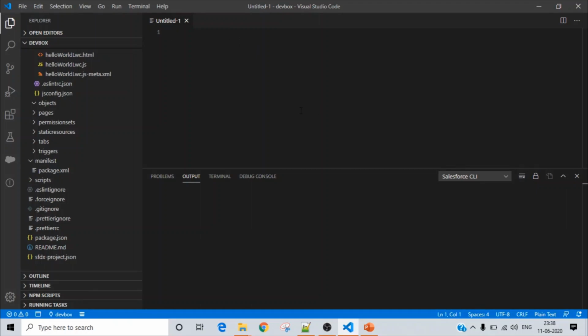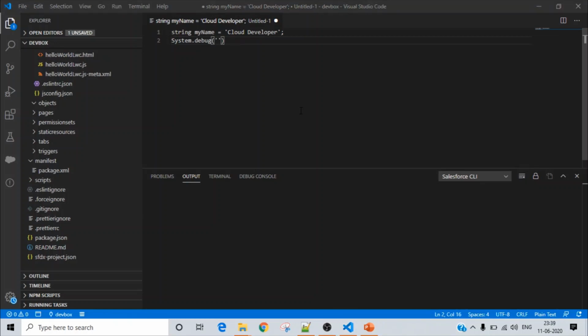I'm just typing a simple Apex code: String myName equal to 'cloud developer'. Let's assume that I want to convert it to uppercase and print it. System.debug, just to print it in the debug console. I'm putting some identifier, let's say triple dash, and the same string myName, converting it to uppercase. I can use the string method toUpperCase. That's all. Whatever Apex code you want to write, you write here.